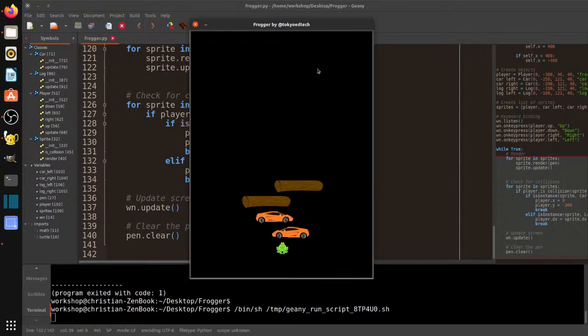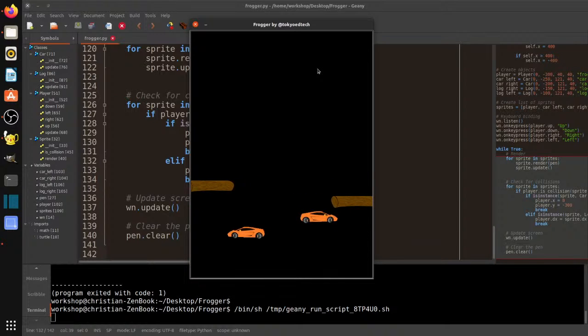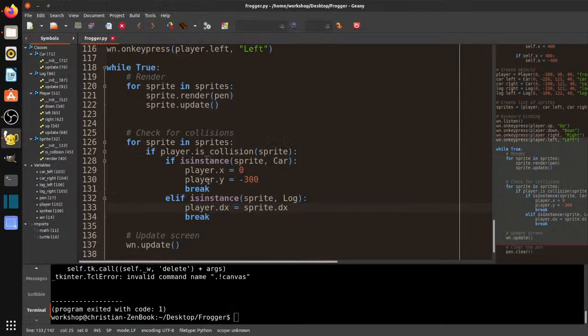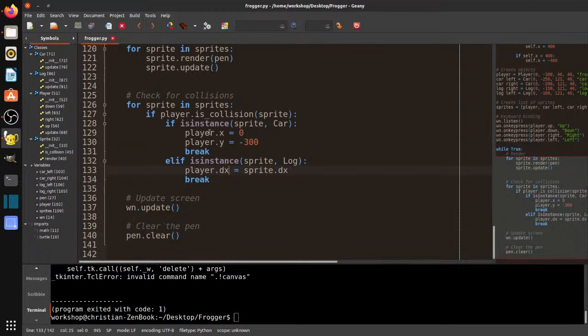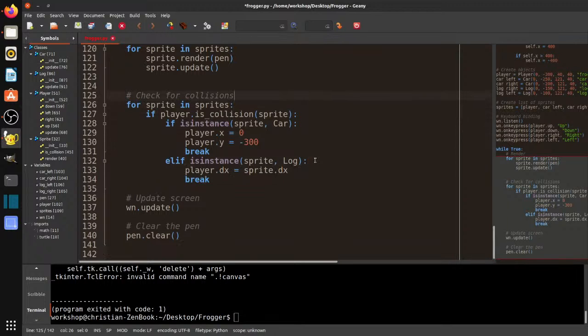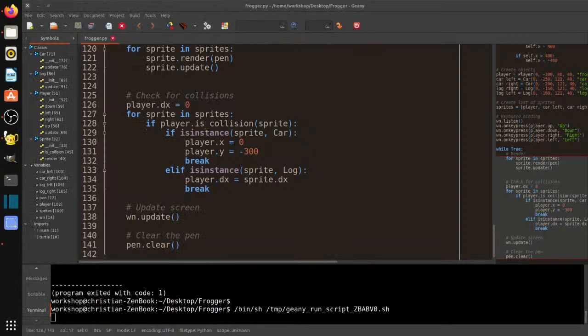So let's see if this works. Okay, so the car collisions still work. That's what we want. And let's see what happens when we hop on a log here. Oops. Oh, nope, that didn't work. All right. Okay, I know what we gotta do. Player is collision sprite. Okay, I know. So I think what I need to do here is set the player.dx back to 0 every time. And then that should change it back to what it's colliding with.